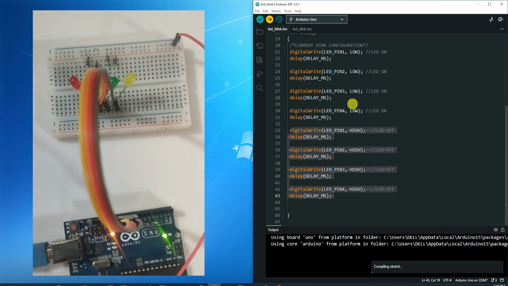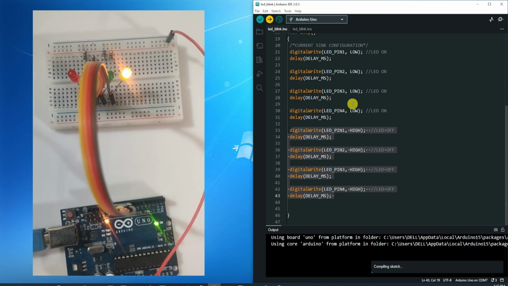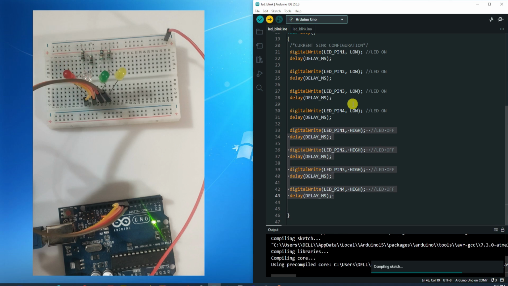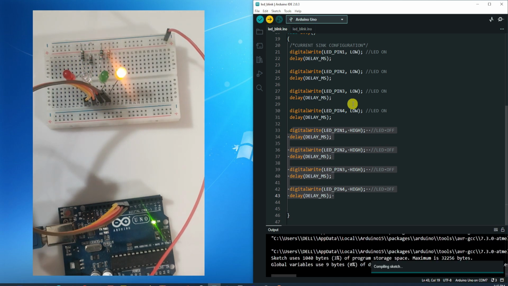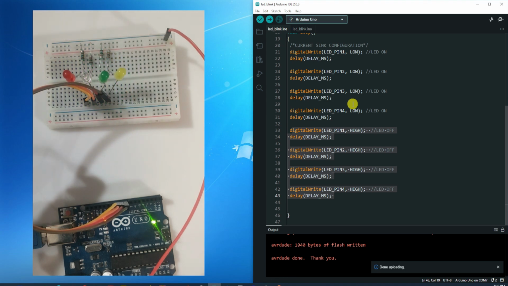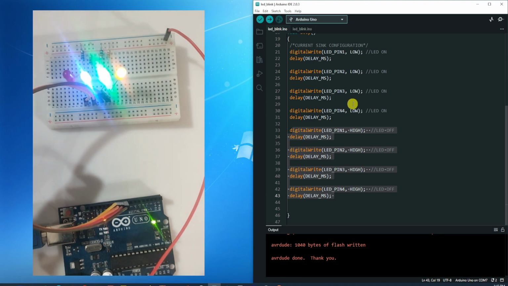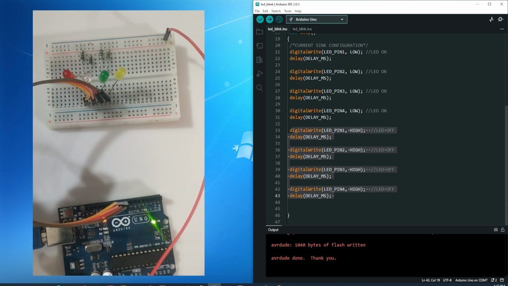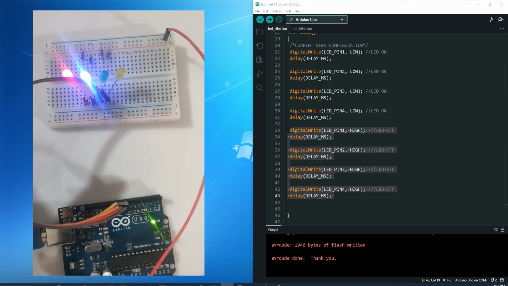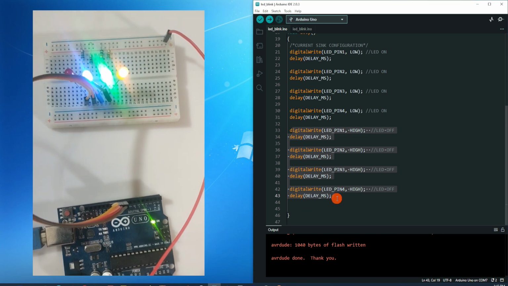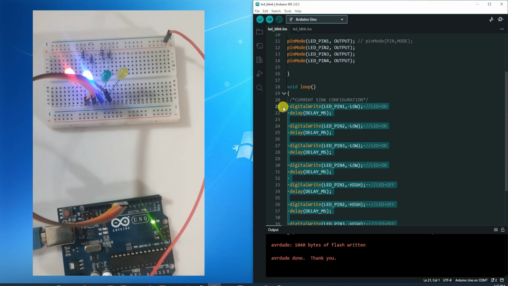Now the individual on and off will happen: all 4 will get turned on sequentially, and after that they will get turned off once the code is flashed. Then one by one they will get turned off. So in this way we can change whatever logic we want, either turning all 4 LEDs on, or all 4 LEDs off. Like that, we can change the loop function according to our requirement.